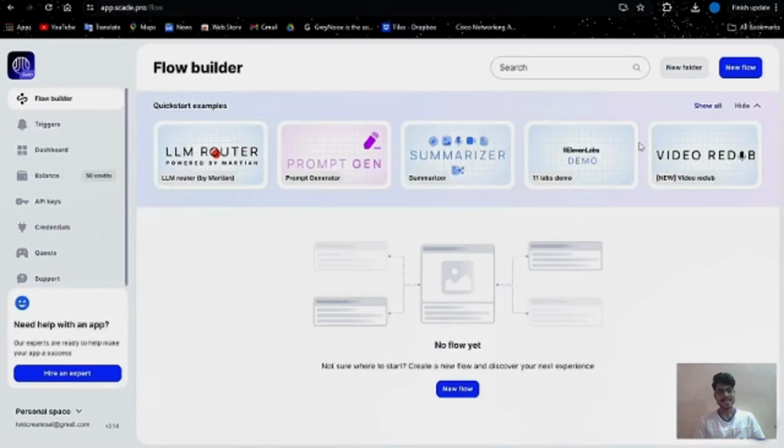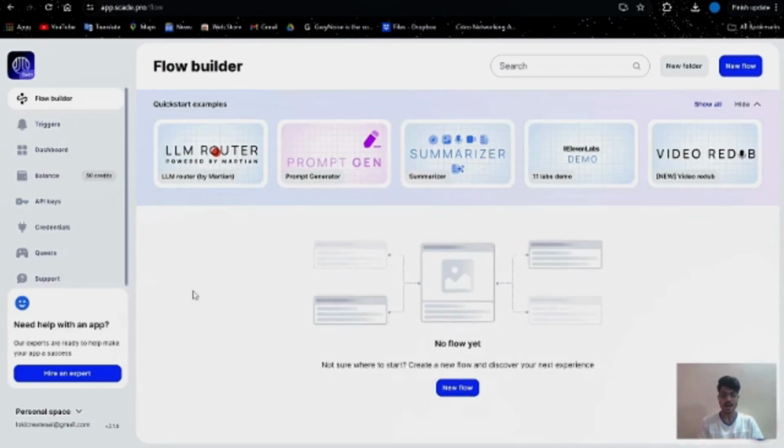So this is Skate Beta, app.skate.pro. This is the whole dashboard. I have got 50 credits in balance, and let me tell you that I don't have any hands-on experience on this platform. I'm just as new as you people, and I'm going to try out different things here live in this video. As you can see, I haven't built any flow yet. It's just blank, and I'm going to skim through the whole platform.